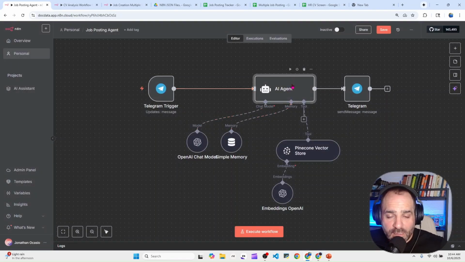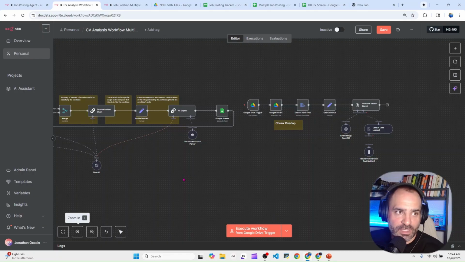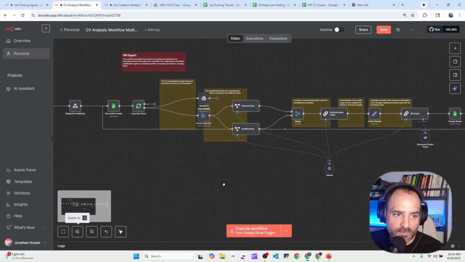So with this complete, what this is telling it is you are an HR expert. Use this Pinecone store to do analysis as an HR expert on the resumes that have been submitted. It will do this through OpenAI. Now, this is changeable. If you don't like OpenAI's analysis, you can change this to whichever AI model you want. So now that this is complete, this is a very simple AI agent. We're going to go into the detail of the CV analysis workflow.